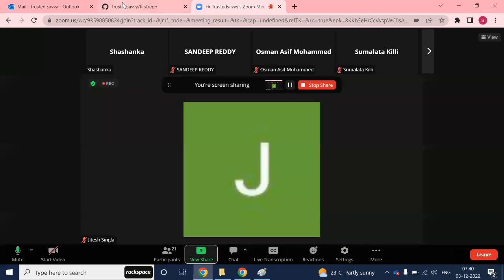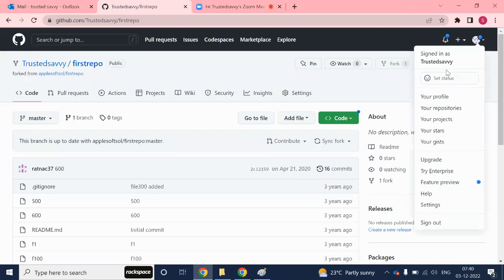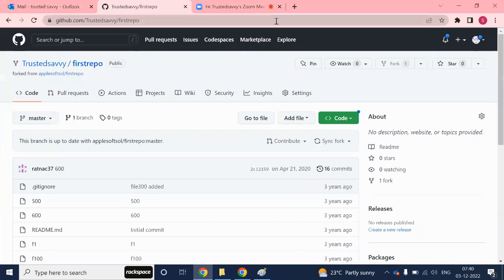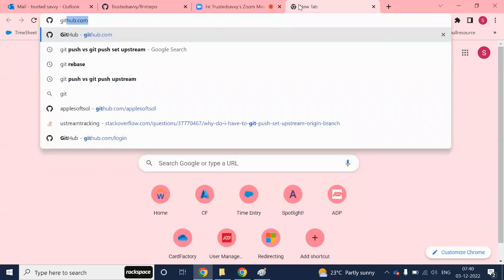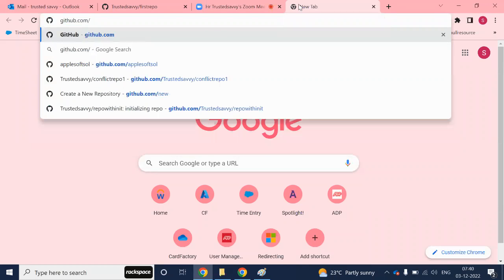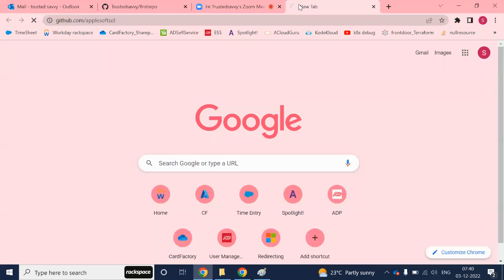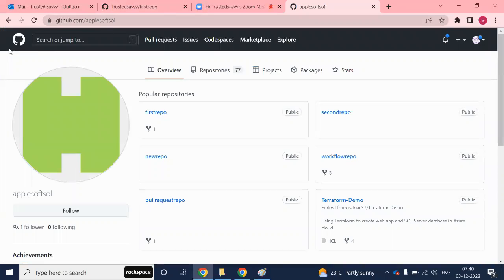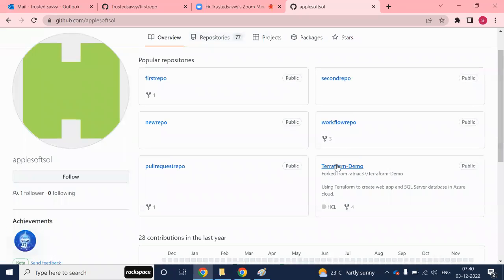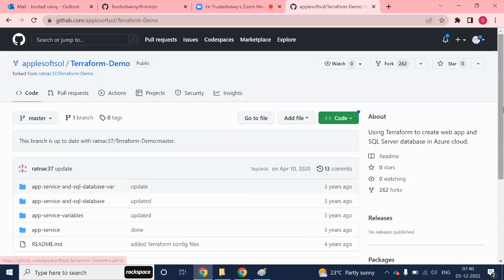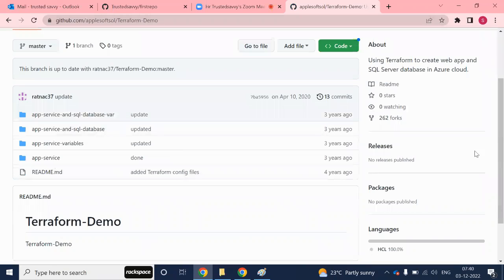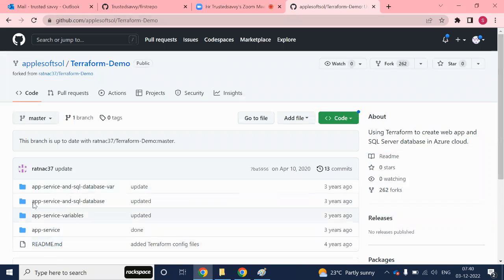Like currently I'm logged into Trusted Savvy. This is my GitHub repo, and this is Apple Sol GitHub repo. And here I have 77 repos available. So if I want to take any of the repos, Terraform demo, see it contains all these Terraform files. If I find these files useful, I want to take everything.